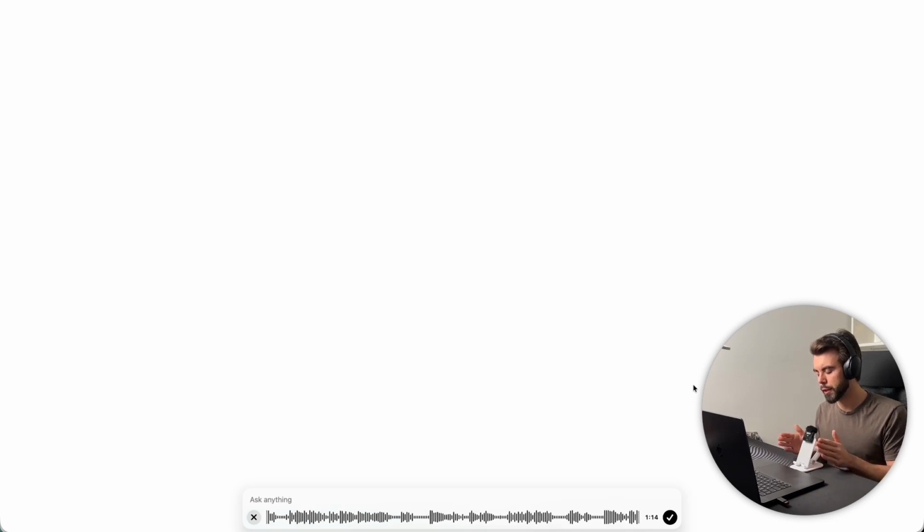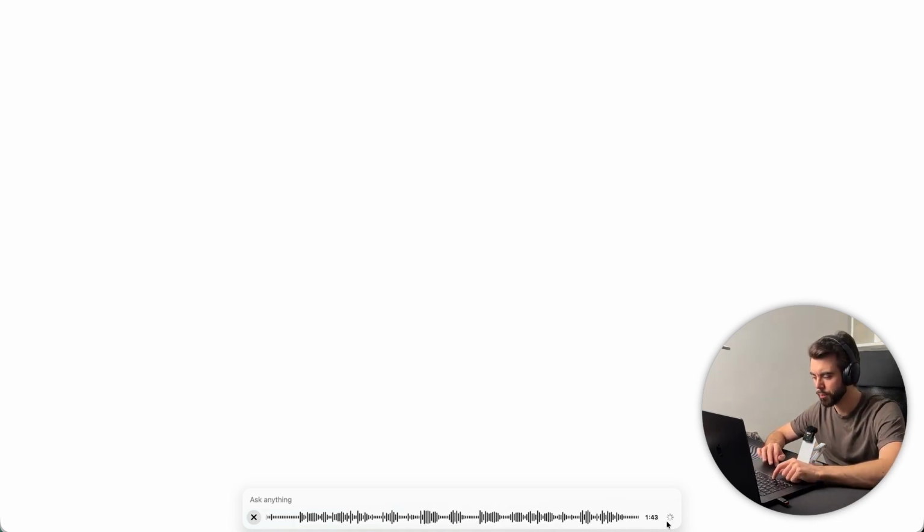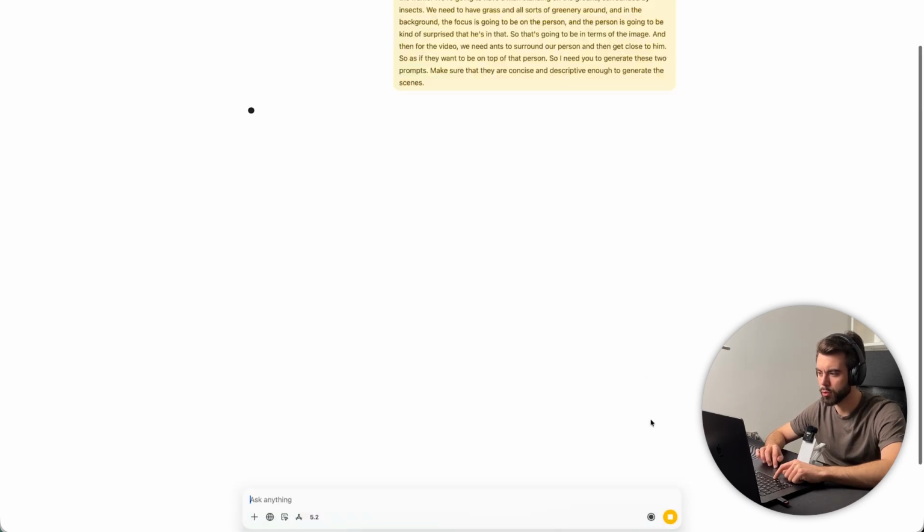And then for the video, we need ants to surround our person and then get close to him as if they want to be on top of that person. So I need you to generate these two prompts. Make sure that they are concise and descriptive enough to generate the scenes. There you go. So once we have that, I'm going to send, and we'll have ChatGPT generate two prompts.